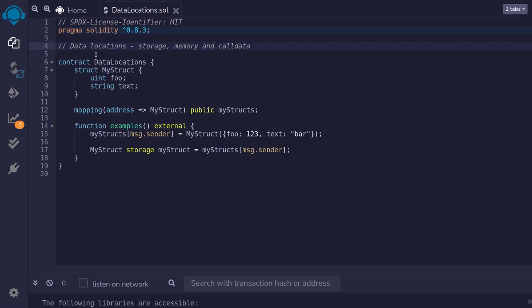When we use a dynamic data type as a variable, we need to declare its data location: storage, memory, and call data. Storage means that the variable is a state variable. Memory means that the data is loaded onto memory. Call data is like memory, except it can only be used for function inputs. Let's take a look at examples of each of these.